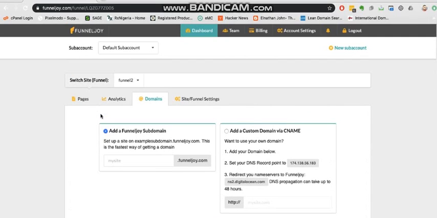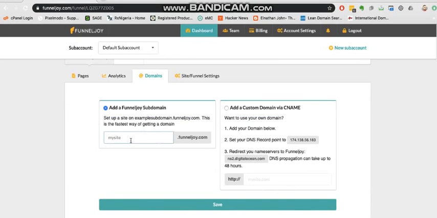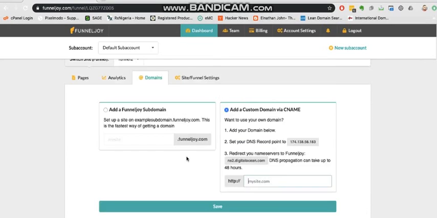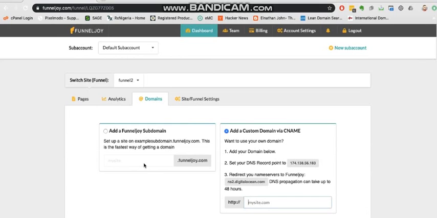You're given a Funneljoy URL. You can change that to a subdomain. All you do is just type that in there and save. Or you can add your own custom domain by routing to our DNS record and putting that in here and saving it. So that way when people visit, for example, www.funnel2.com, and I save that and I route this domain to this DNS record, anyone that visits this, my funnel will pretty much be loaded up.